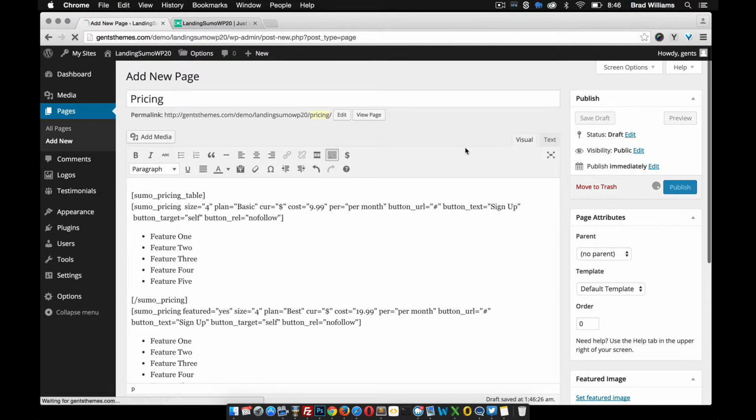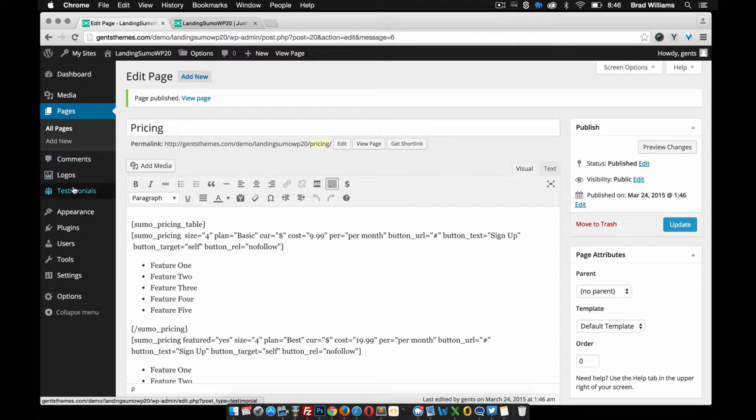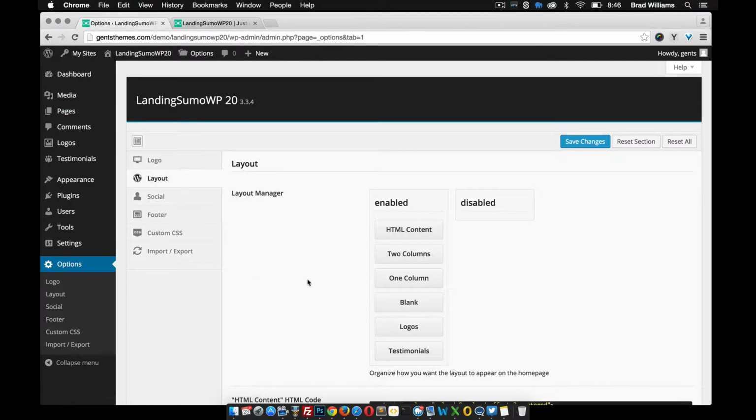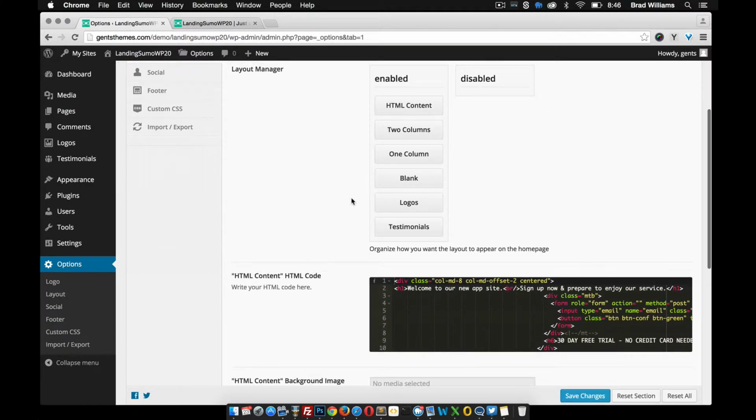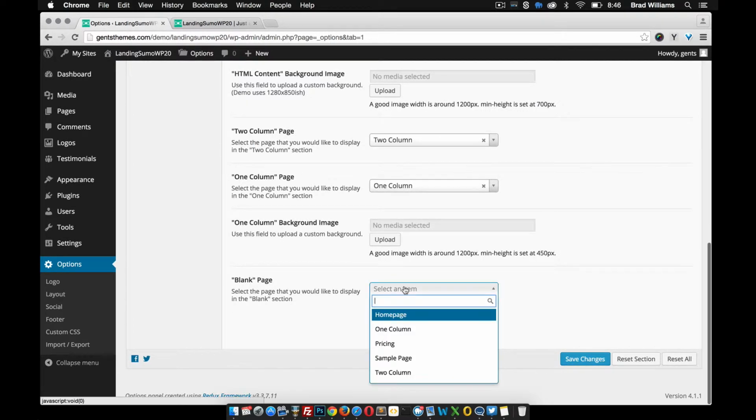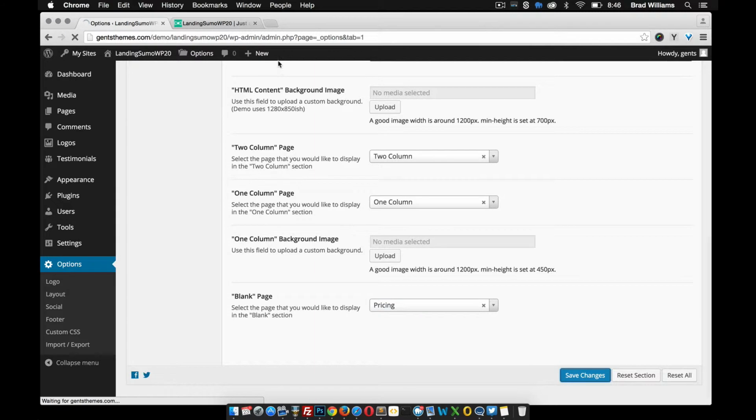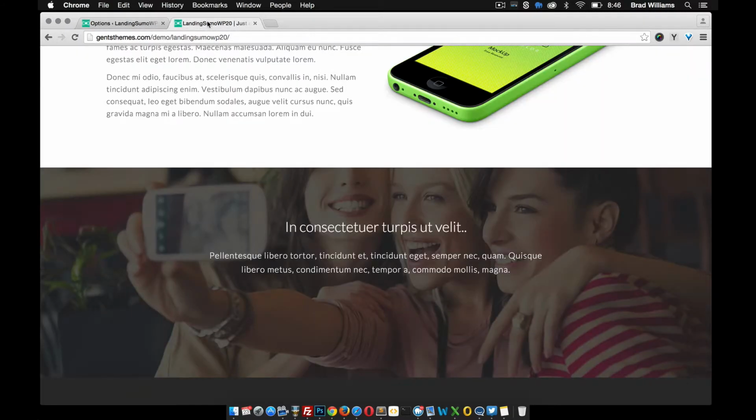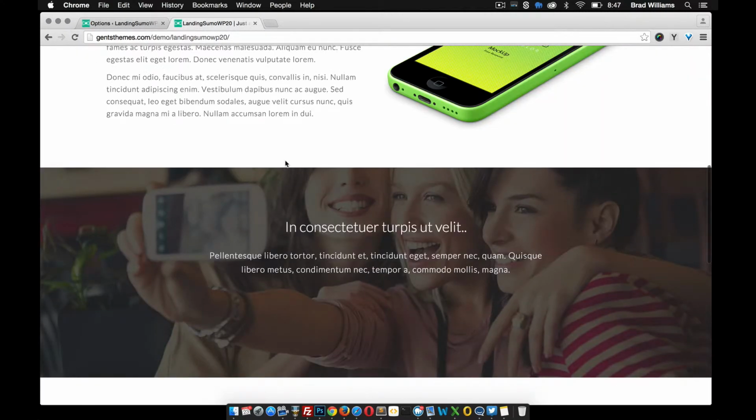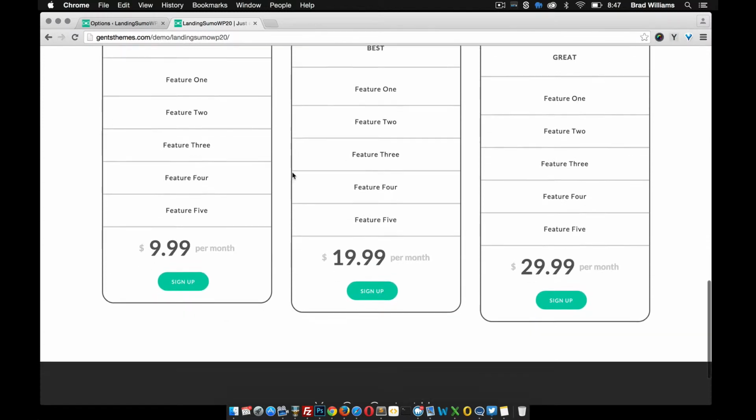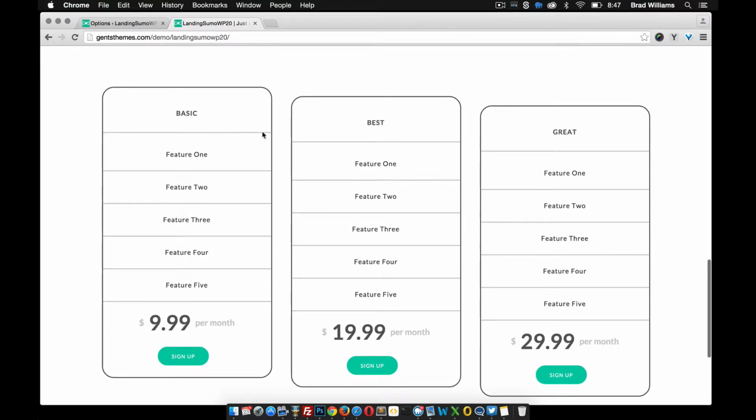So if you publish that, and then you go into options again, layout, and make sure that blank is enabled. And then on this blank page, we want to select pricing, save changes, reload the front end, and then there you go. We have these nice pricing tables.